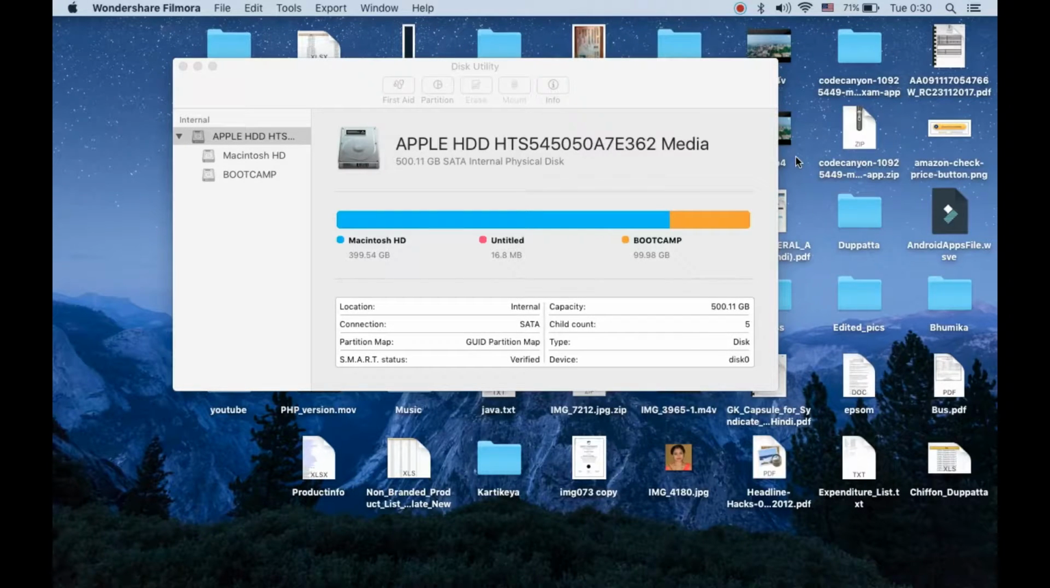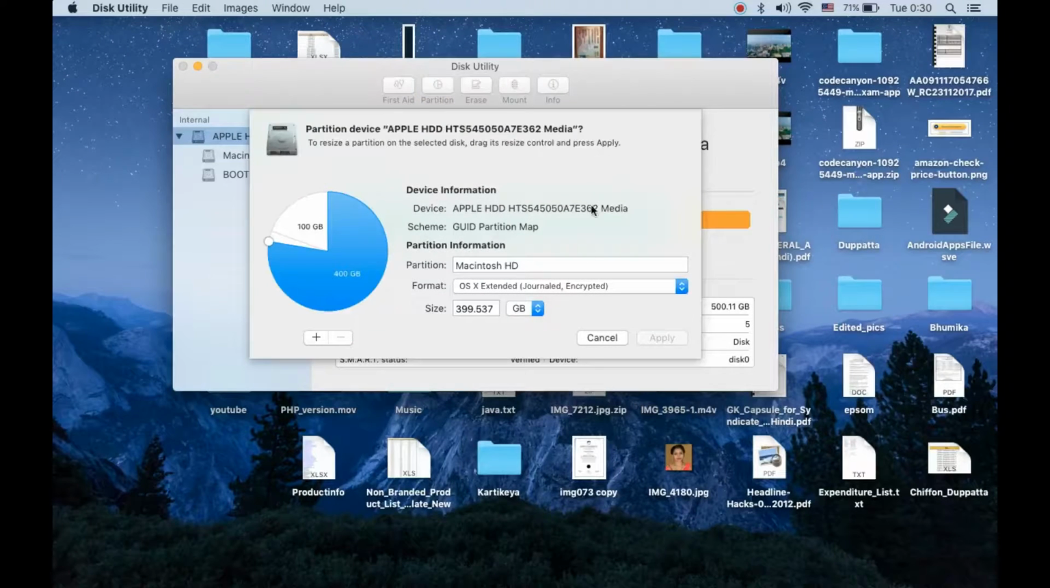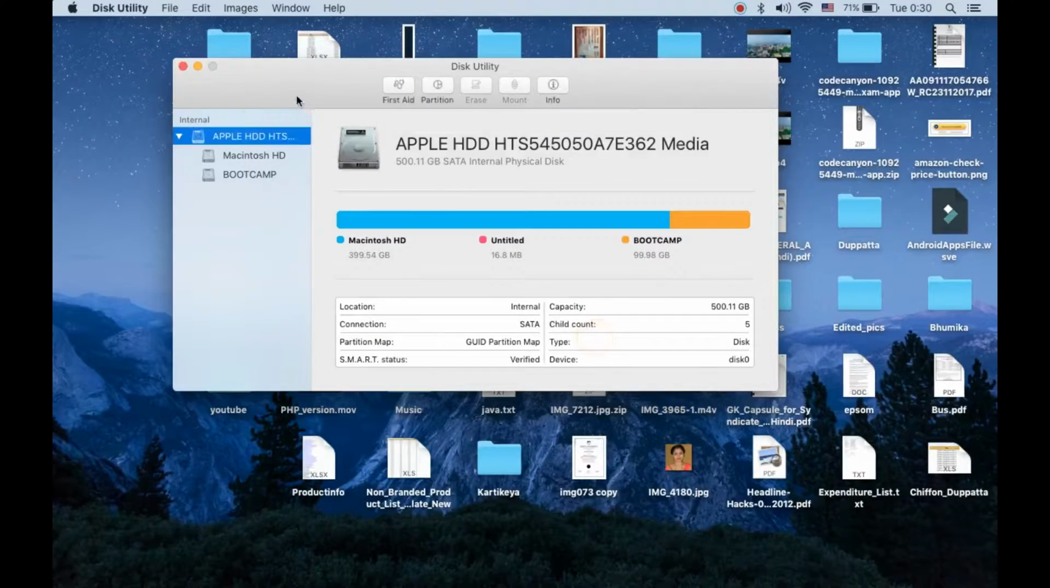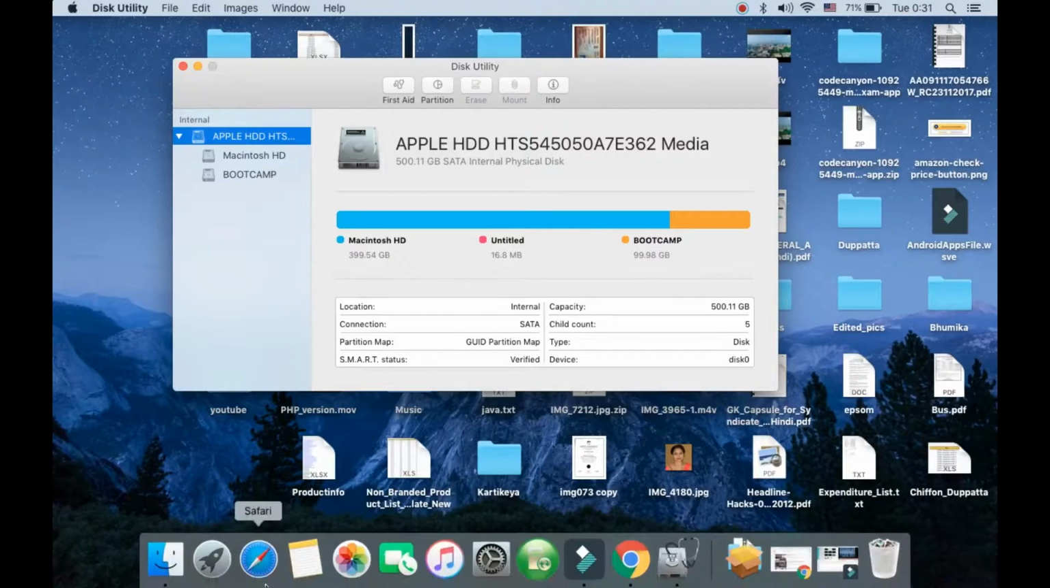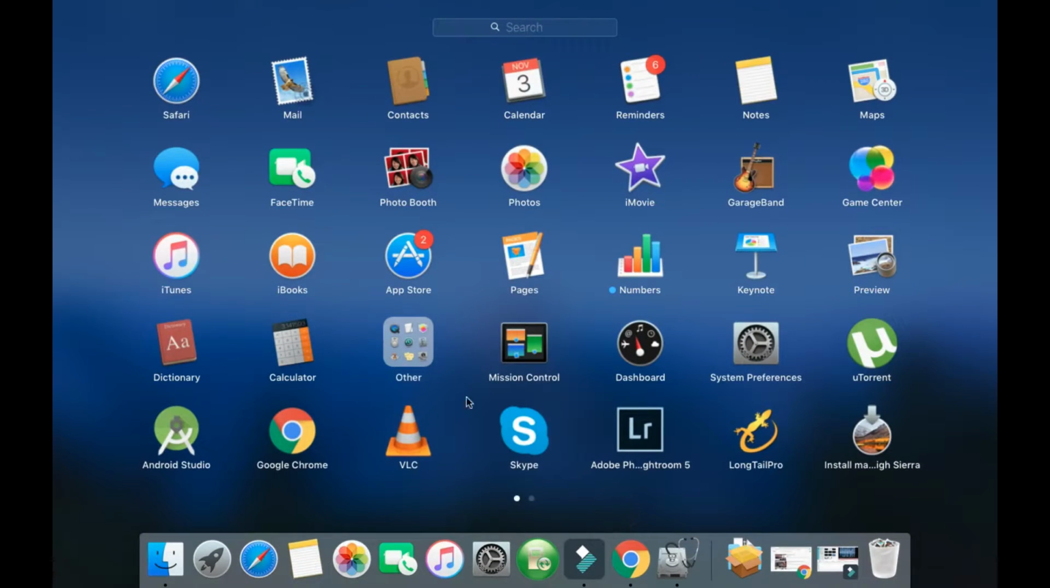Hello guys, in this video I'm going to show you how to restore unallocated disk partition or space on your MacBook. So many people try to partition their main disk, that is Apple SSD, using the partition option in the Disk Utility, or a few people try to install Windows 10 using the Boot Camp software given in the Launchpad, in the Boot Camp Assistant.